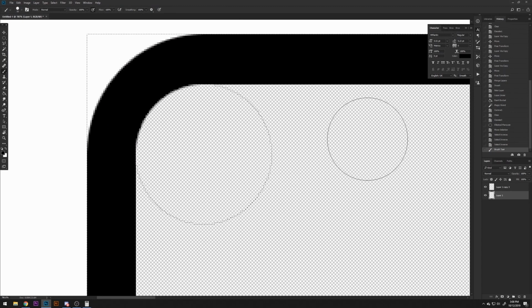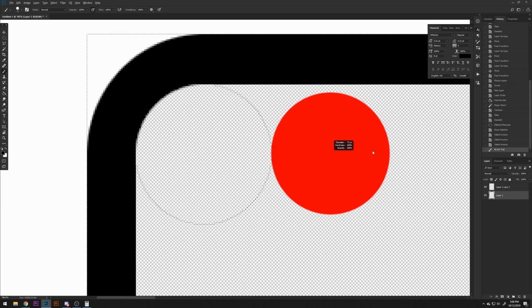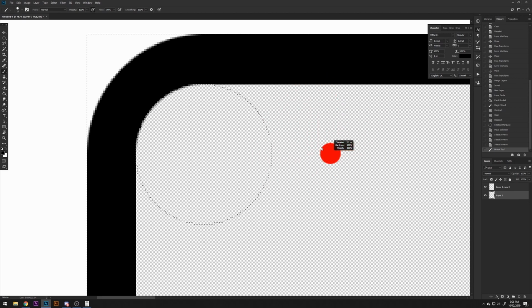this area. And by the way, when I'm changing my brush size, you can hold Alt and then right click. If you drag side to side, it makes it larger or smaller. And if you drag it up or down, it makes it more blurry or sharp. So there we go. That looks right.